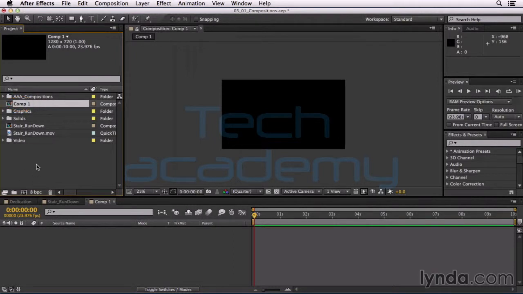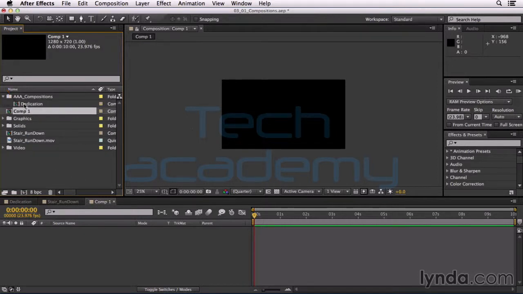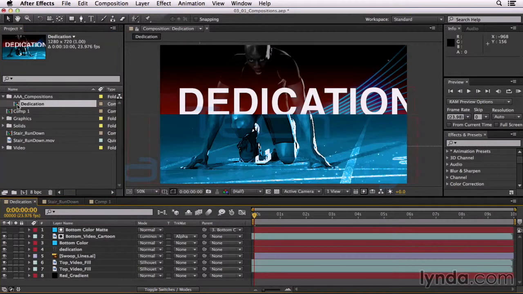Now there's one last way to create compositions, and that's from duplicating an already existing composition. So if we open our AAA compositions folder, double click on the dedication folder, as you can see, I already have a graphic built here. Now, let's say I have a client that says, okay, well, I want one that says dedication and I want another one that says determination. We can keep the same background. I'm like, oh, okay, great.